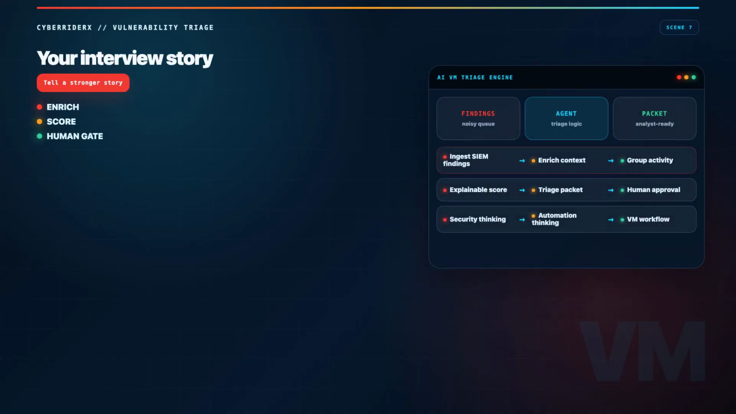This is where the project becomes useful in an interview. You can explain the logic. I pulled scanner findings. I enriched them with asset context. I built a priority model. I grouped related findings. I generated analyst-ready packets. I kept a human approval gate before ticket creation. That story is much stronger than saying I made an AI summarize vulnerabilities.